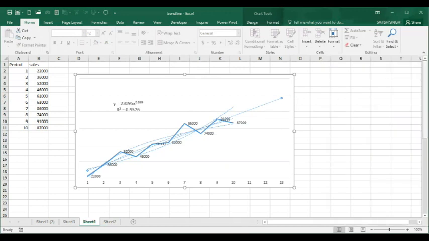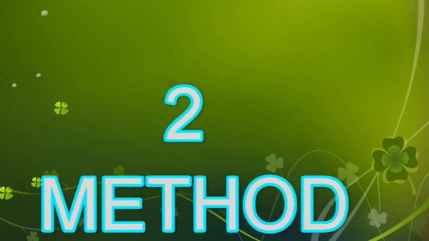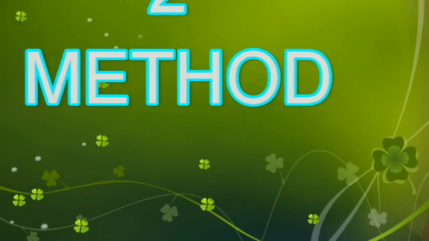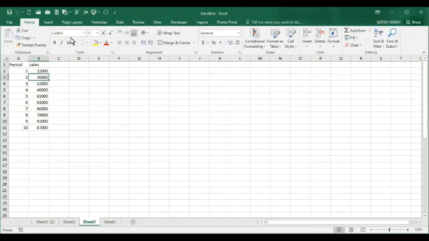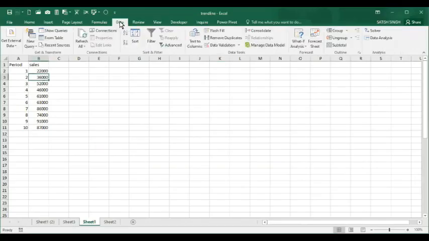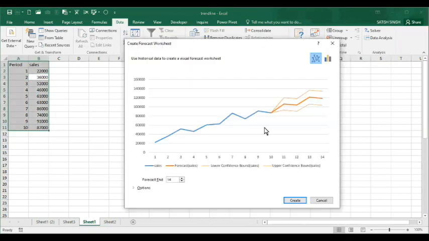Now let's move on to another way. For that, let me delete this entire chart. There is one more very handy feature given in Excel 2013. Just select anywhere on the data, go to the Data tab, and here you will see Forecast Sheet. Just simply select it. Look how it appears. It is already showing forecasting for the next 4 periods, with just one click.